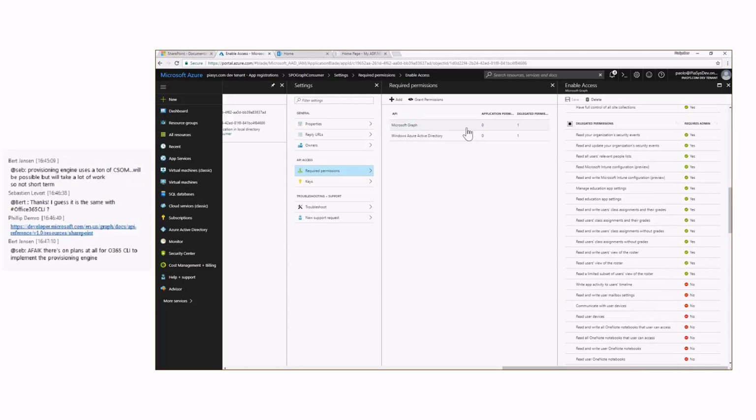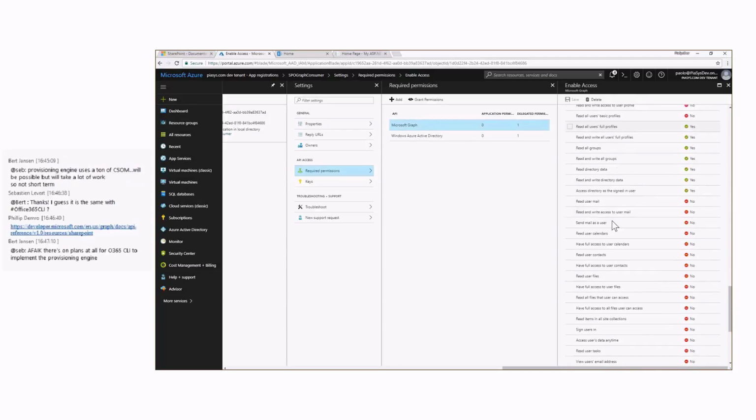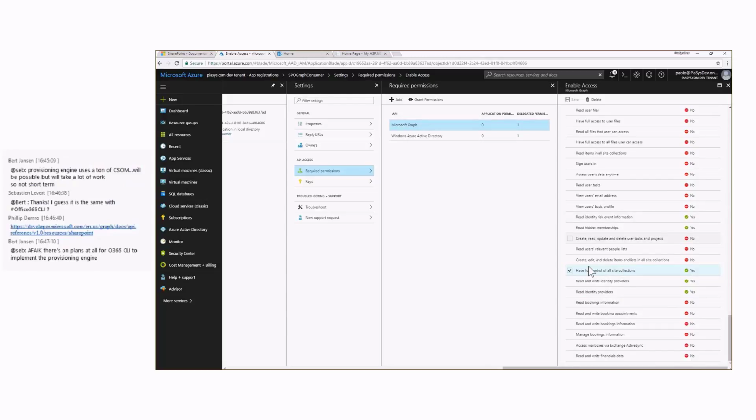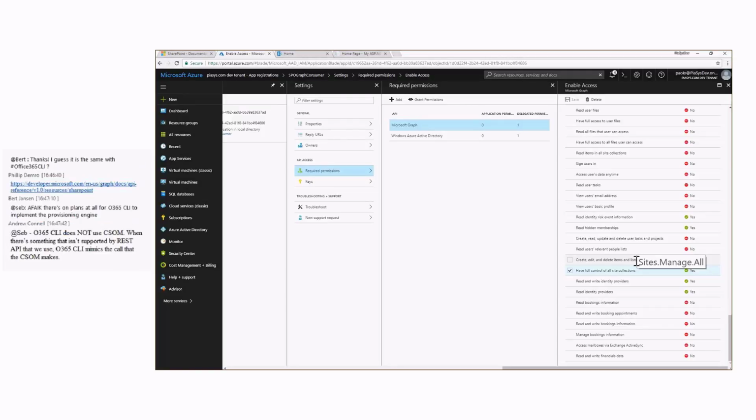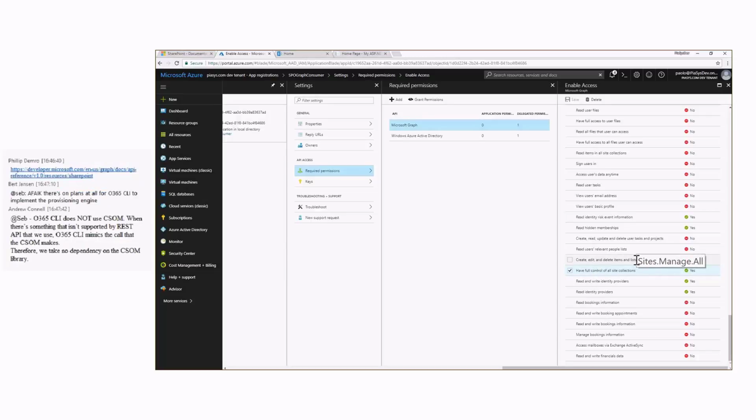For example, in this app, which is the one I will use in the upcoming demo, I have, to make it easier, the full control permission, so Sites.FullControl.All, for a delegated access token, so on behalf of my current user and not with an application-only token. And through the UI of Azure AD, of course, you can set your permissions. For example, here you can see the create, edit, delete items and lists in all site collections, which corresponds to the Sites.Manage.All permission, and so on and so forth.